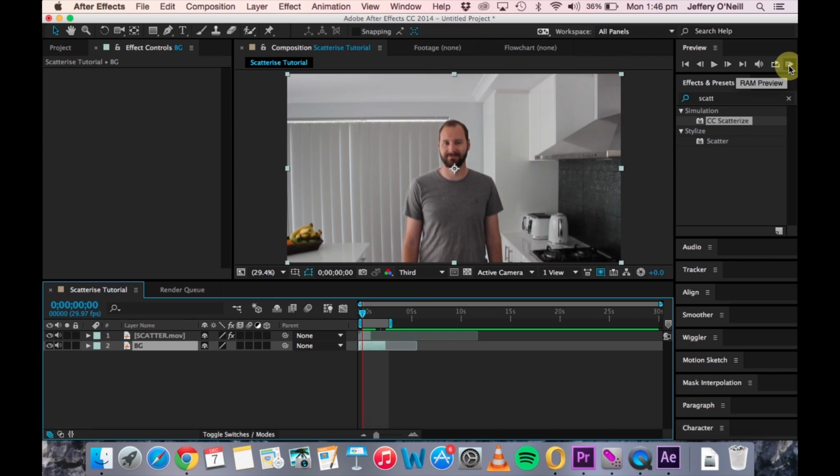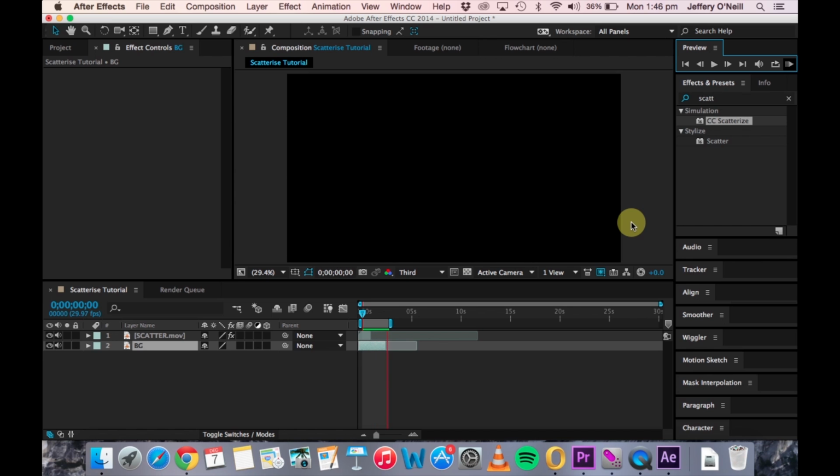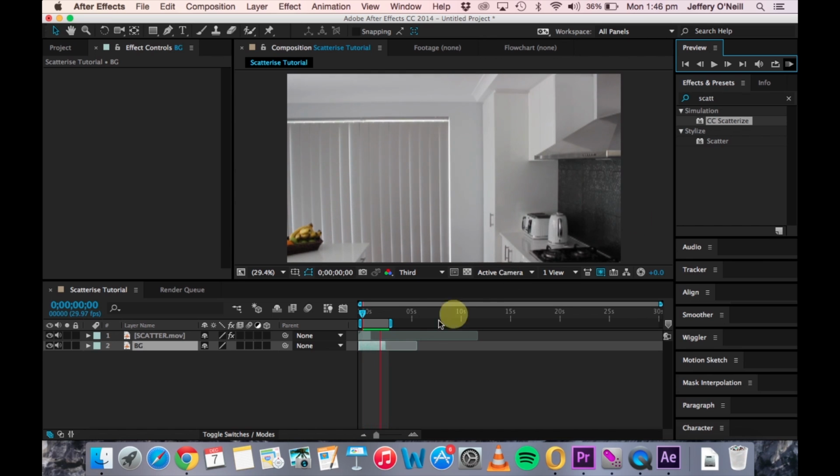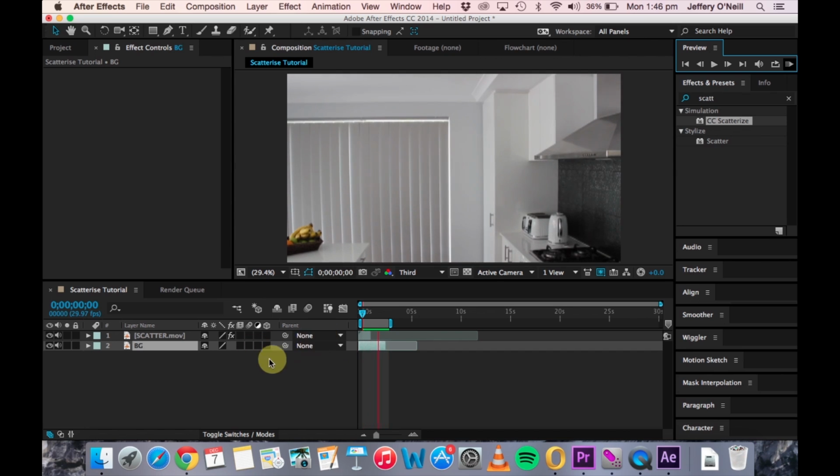So up here at the top we have a RAM preview which will show us what it looks like. So we wait for that to load, and that's what our clip is. Okay, so myself scatterizing. Now it's up to you how much scatter you want to do. If you want to add twists and things, it's completely up to you. You also might want to add a little sound effect. Search the net for some sound effects and we can do that.